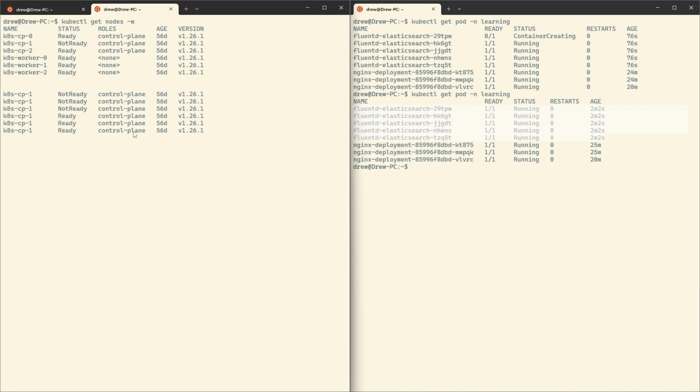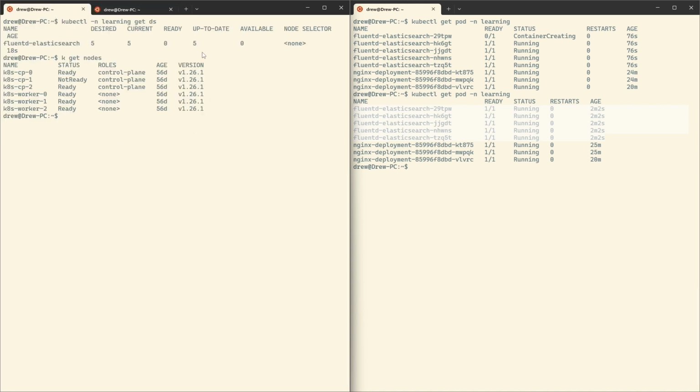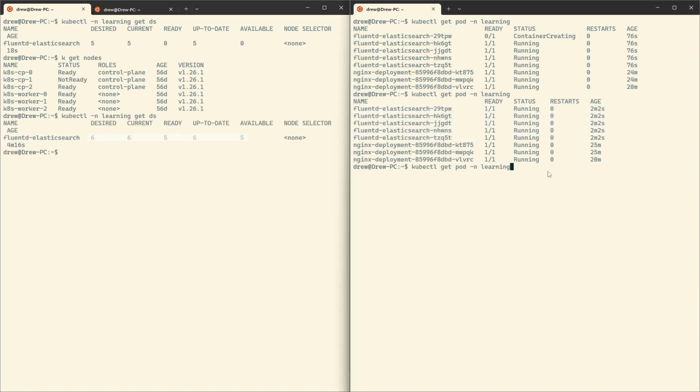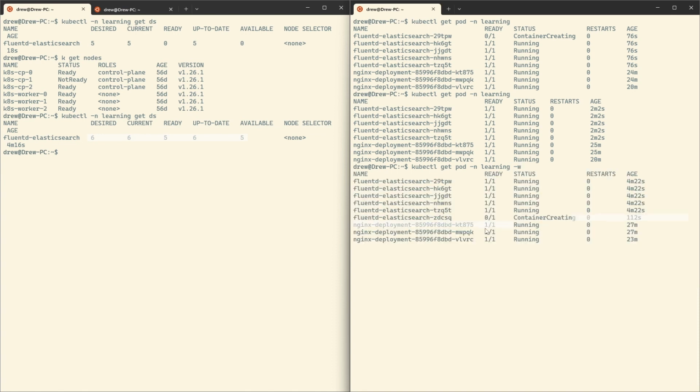Oh, there you go. Straight away. Bang. There it is. And that's just become ready. And we should actually see that this has actually just gone up to 6. There we go. You can see it's got, yeah, that's brilliant. So you can see how DaemonSets work. As soon as a new node comes in, a new pod gets created. It just goes, oh, there's a new node there. Create a new pod. So that's the first thing to know about DaemonSets.